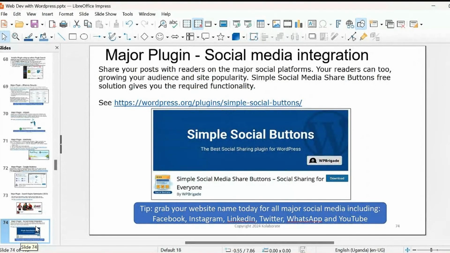The other plugin is for social media integration, and it is called Simple Social Buttons. This plugin is used to add social media platforms to your website. Just like we saw, the other theme luckily came with some social media icons. In case there are no social media icons in the theme that you're using, how do you add them? You use a plugin called Simple Social Buttons. It lets you share your posts with readers on major social platforms.